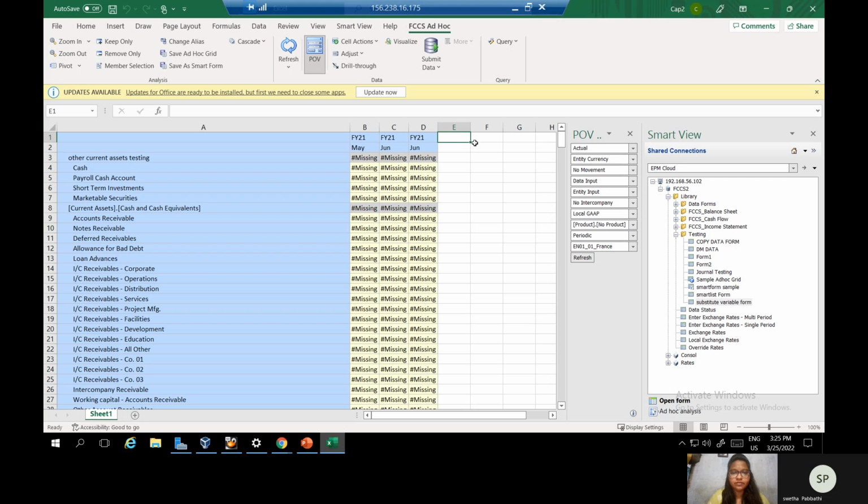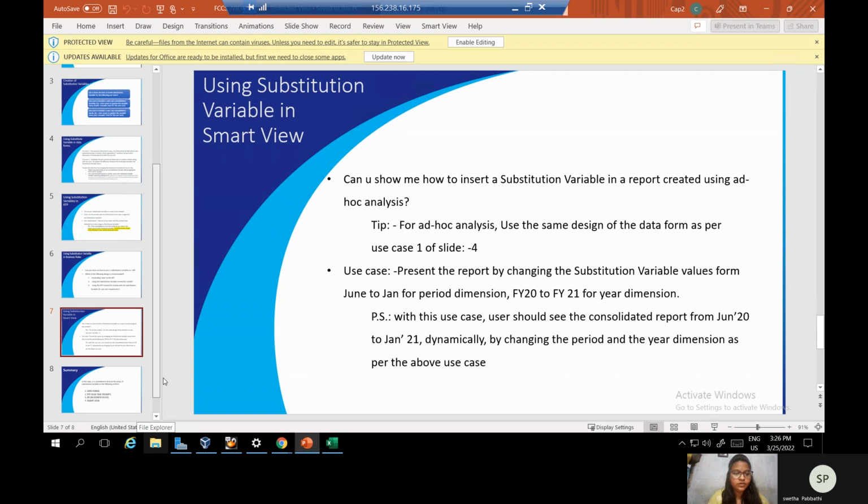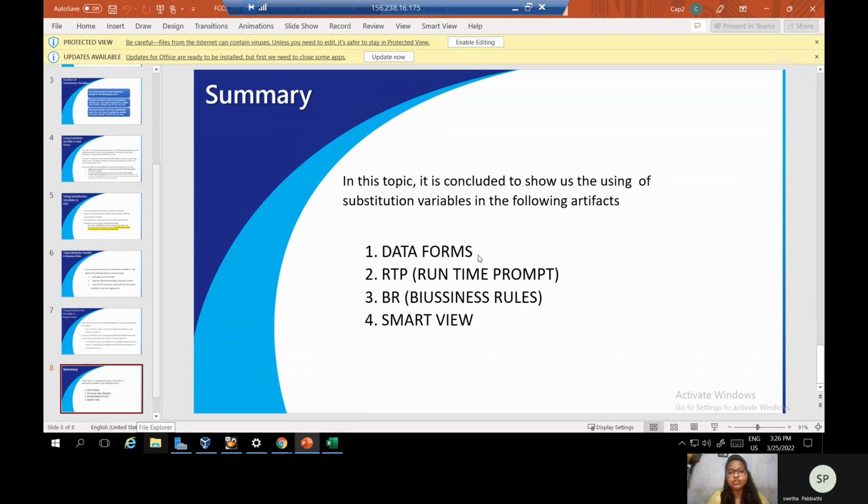Go back to the Excel. And here we have to enter the substitution variable. Refresh it. We can see the substitution. We changed the substitution variable here, the year and the month July. This is how the substitution variable works in Smart View. These are the artifacts we can work with through the substitution variable.